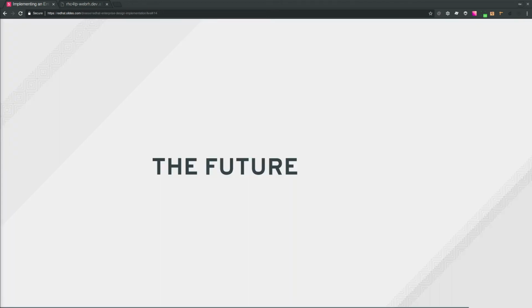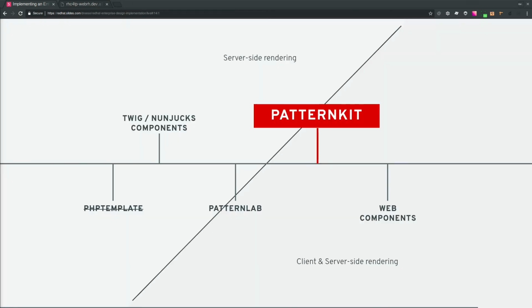You can grab these modules today and get things kind of working, which is really cool and exciting. But then people start asking questions like, what about React? This is all server-side rendering, so what about client-side rendering? That's where PatternKit comes in.